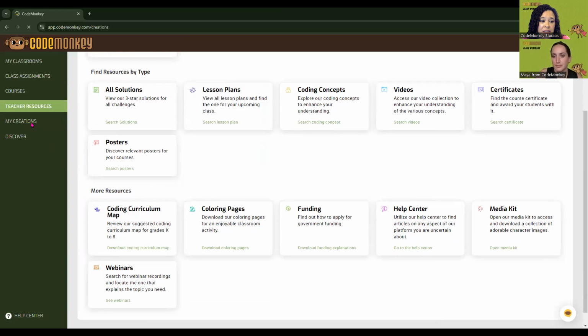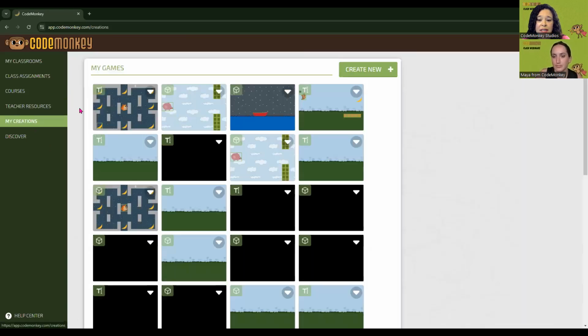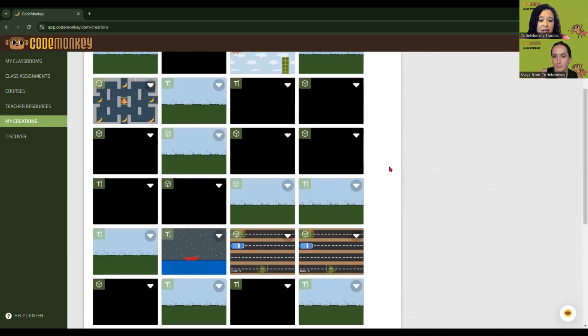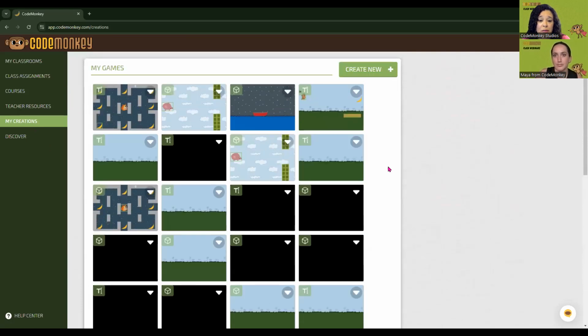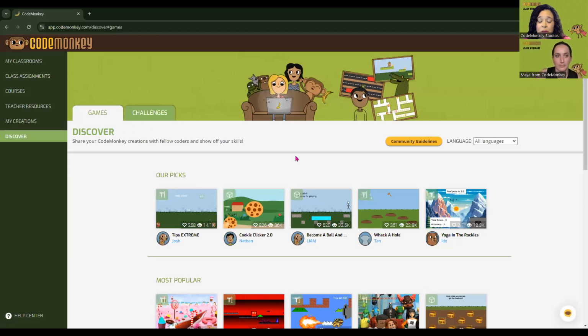The My Creations tab is just really a storage area where your students, when they begin building their own games and challenges, this is where they will be stored, and also where they would share those out. Students can share their games and challenges either with students in their own classroom or on our online Discover community.